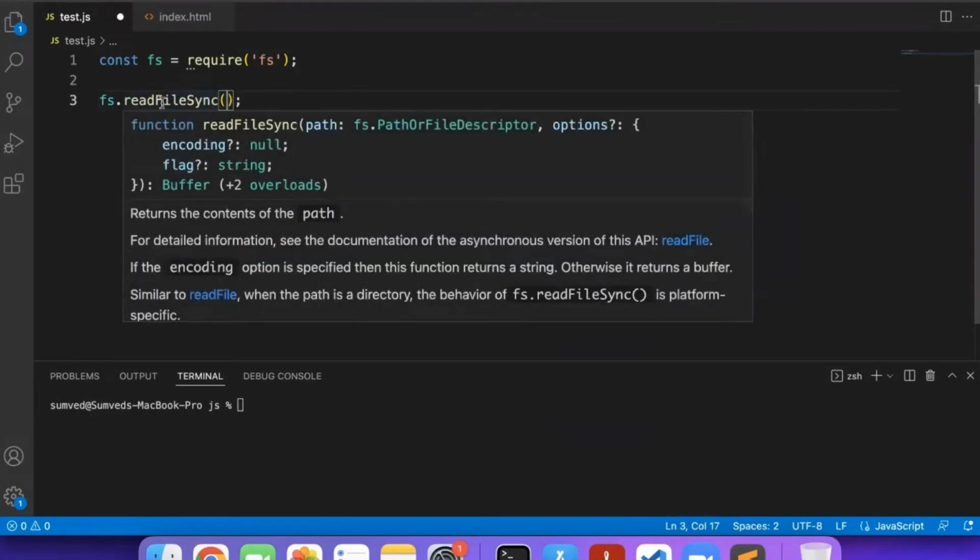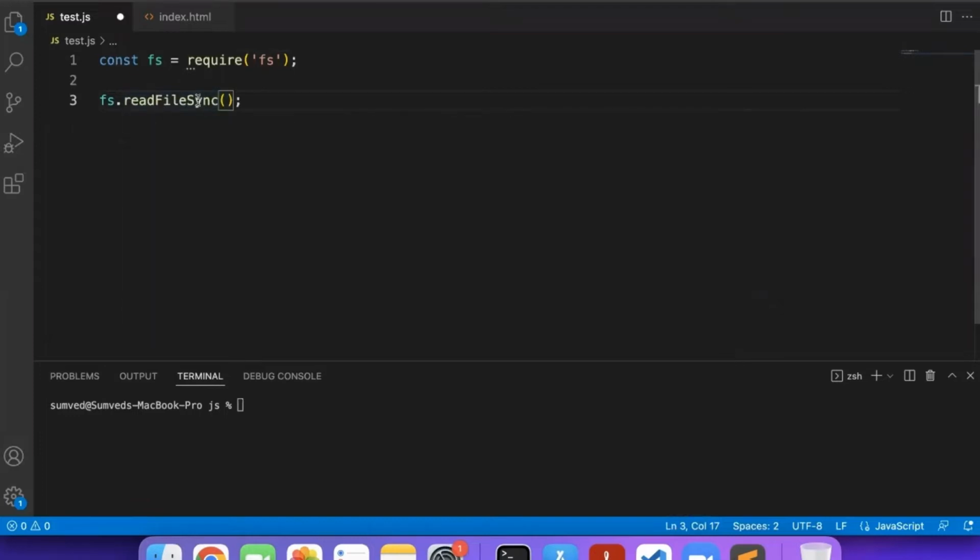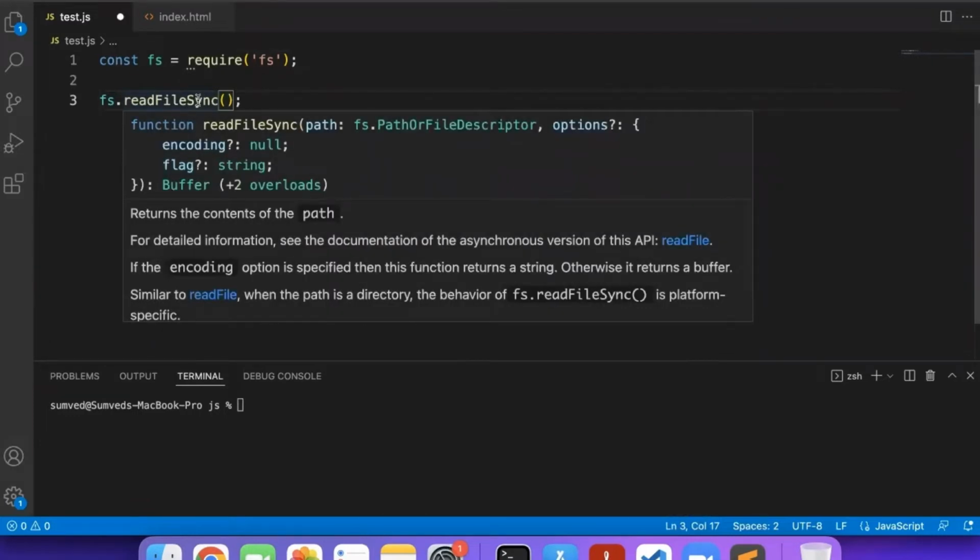readFileSync takes the path of the file, and then an object which they are calling options. You can see a question mark after the variable name, options. So this is a non-mandatory argument.